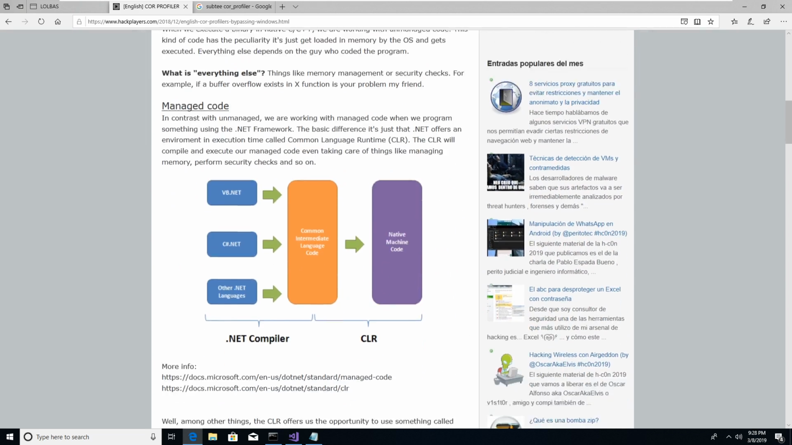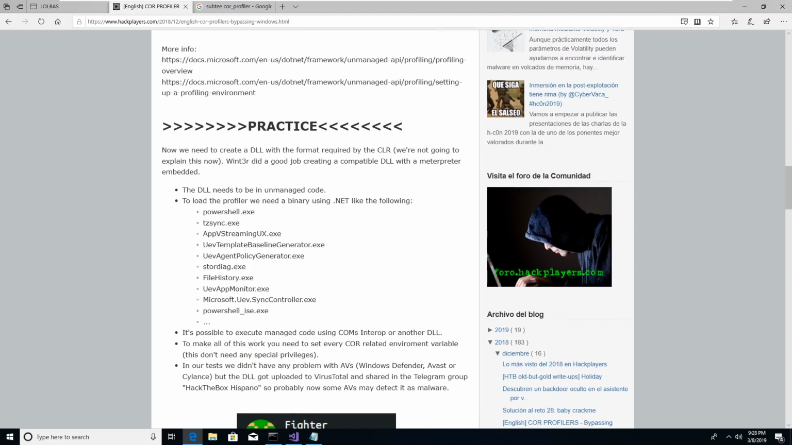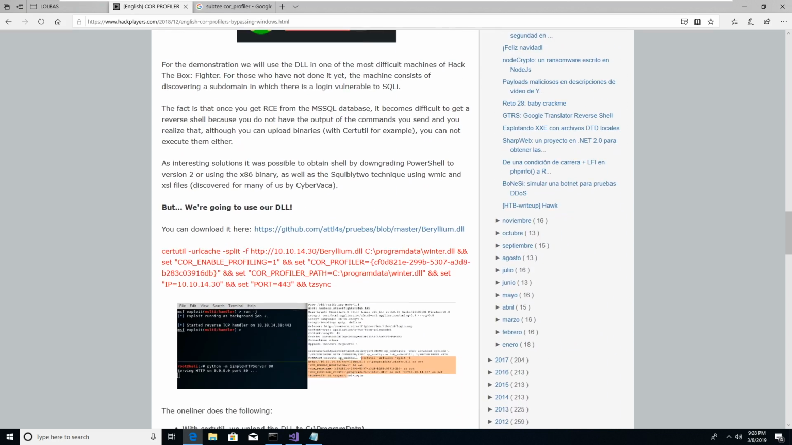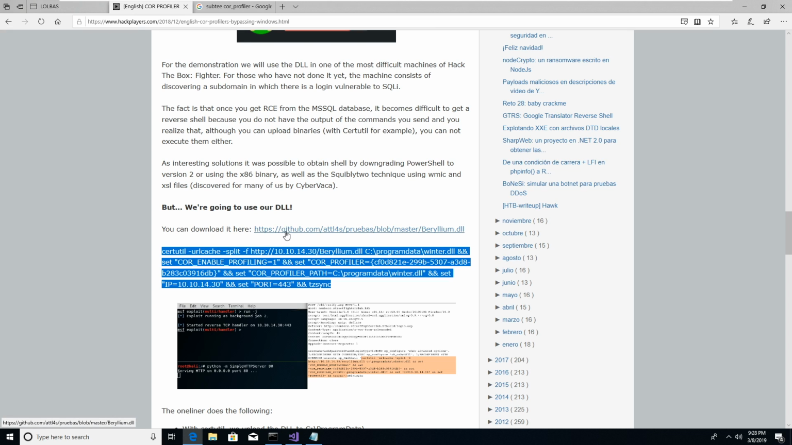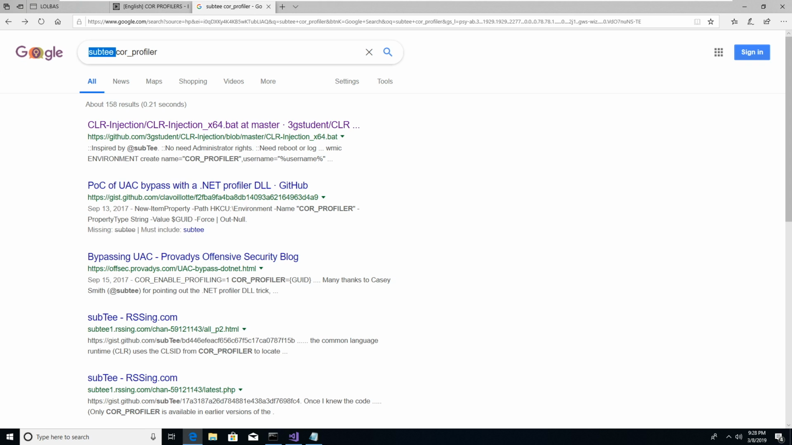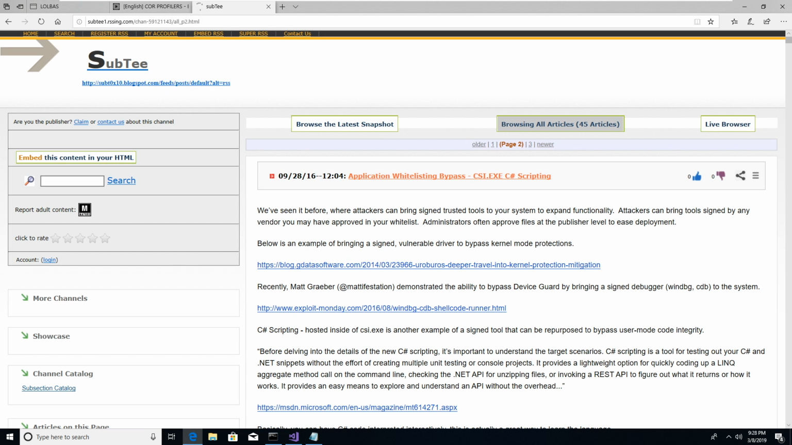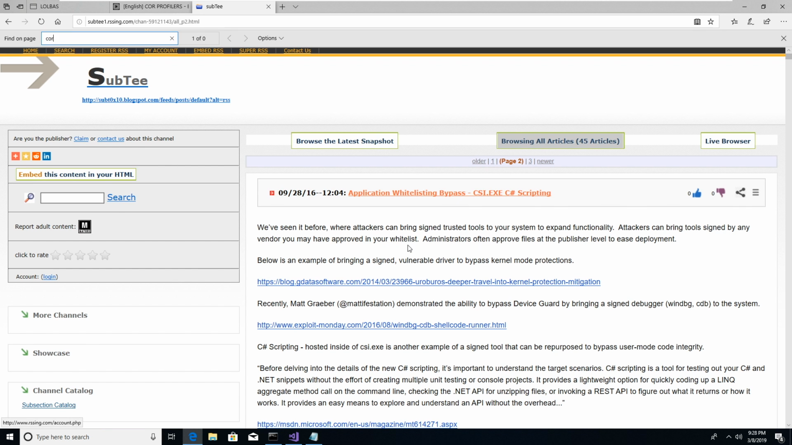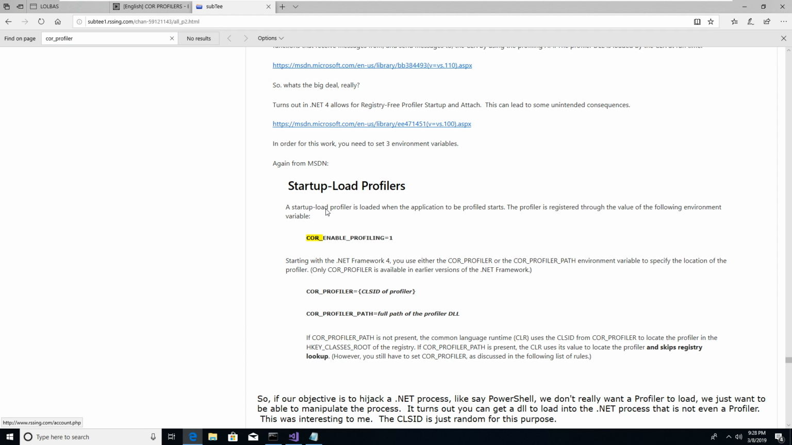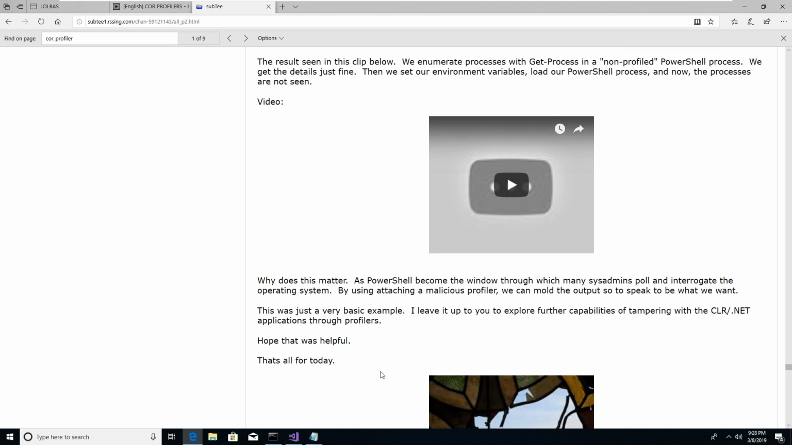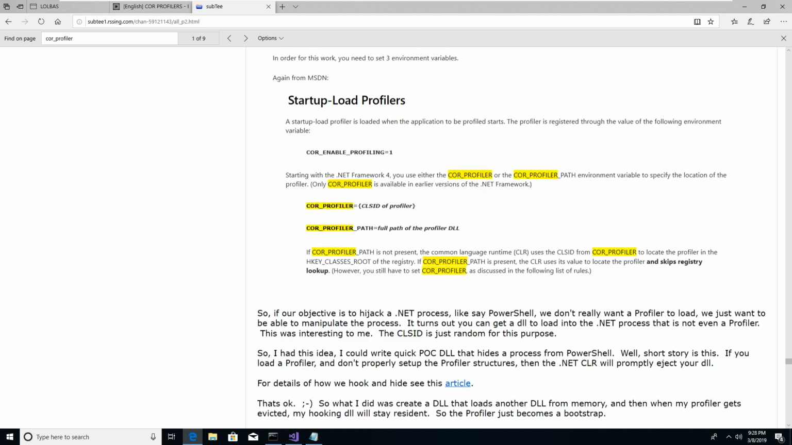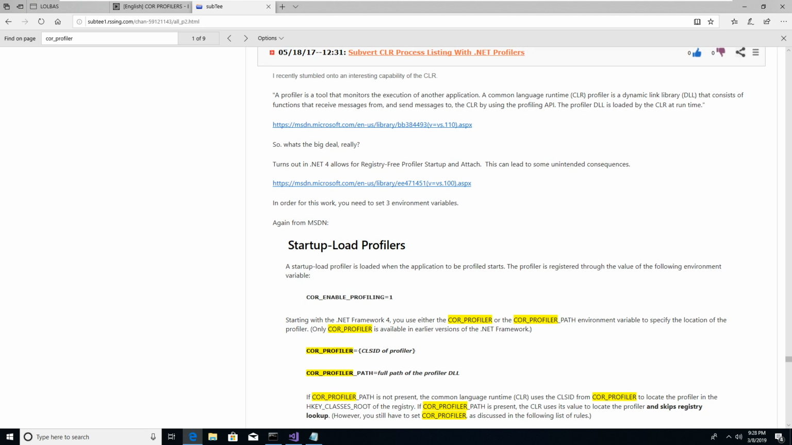and this post doesn't really go into much of the code, but does go into exactly how it works and what you want to set. And they give you a really nice DLL that we'll use at the end of the video to load Meterpreter on a HackTheBox machine and then potato it to do an unintended exploit. Another good reading is if you just Google SubTee core profiler and go in his RSS feed and search like core profiler, we'll see a bunch of things. So this is also a good read, and then these .NET articles are also good.